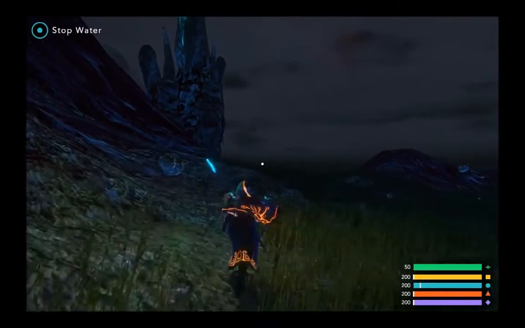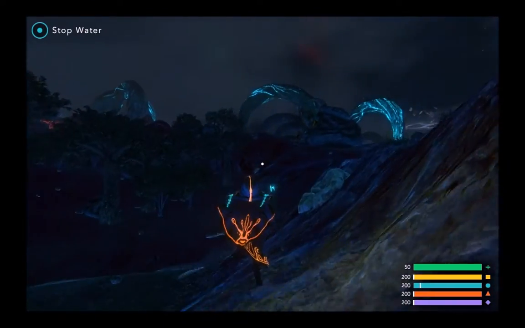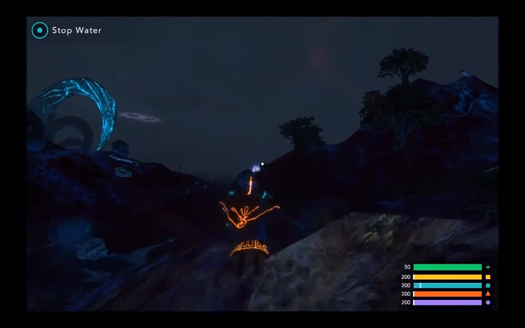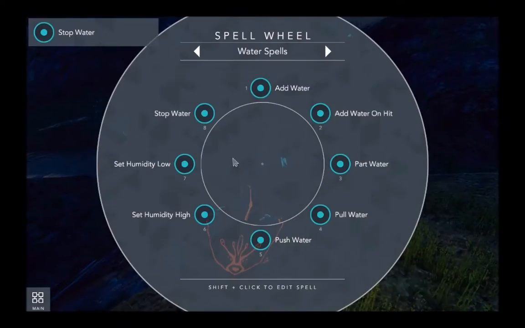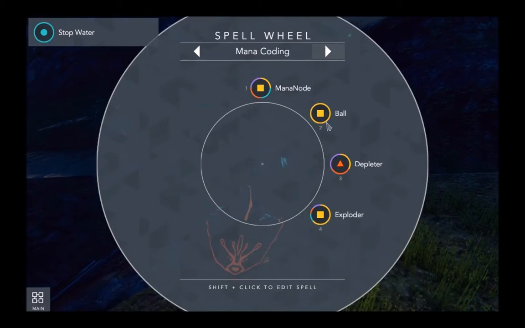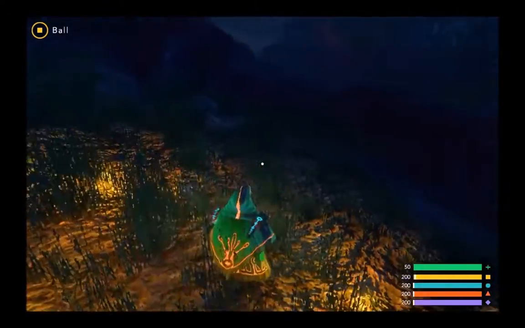Gosh, the lighting in this game is a bit weird. It's difficult to tell what's going on sometimes. Wow. I'm going to use one of my spells to make some light around here for a moment. Alright.